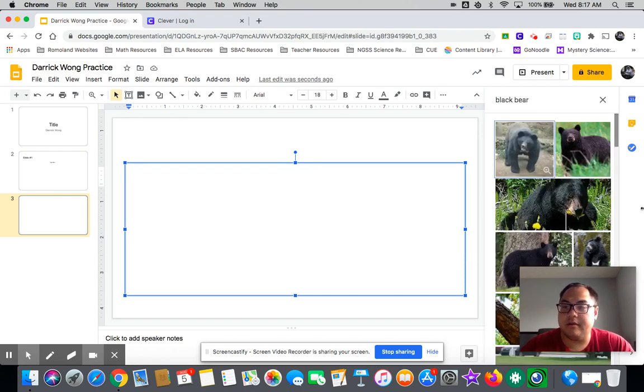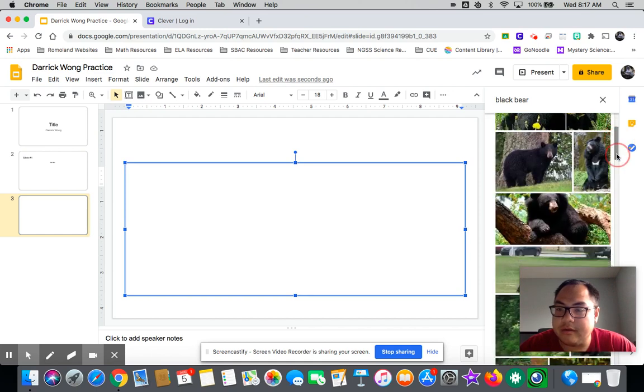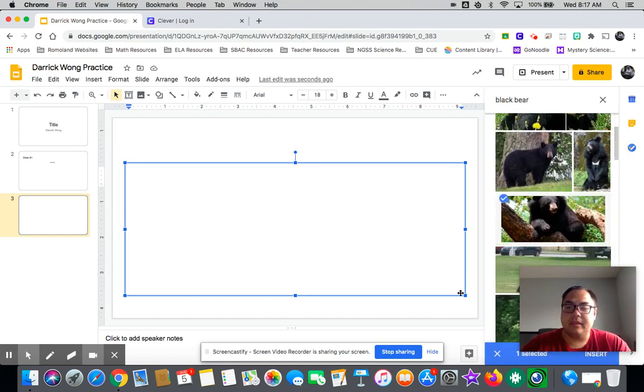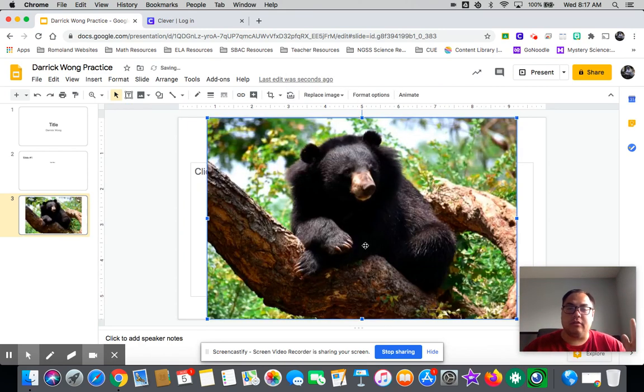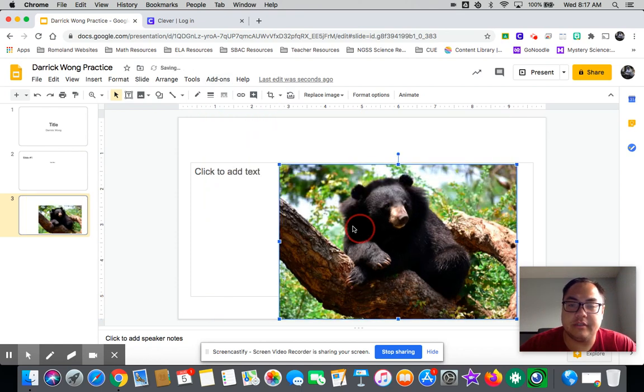Black bear. I'm gonna look for a happy bear. It looks happy. Click on it. It says one selected, insert. Go ahead and insert. And it creates the image, puts it in. Oh no, this is way too big. Remember how to adjust. Grab a corner, adjust, go from there.